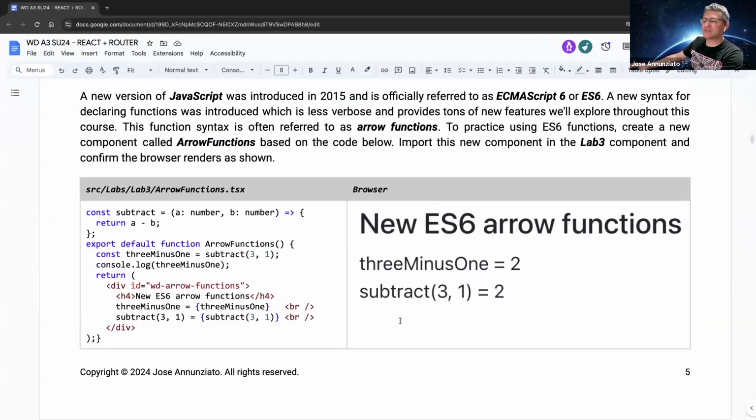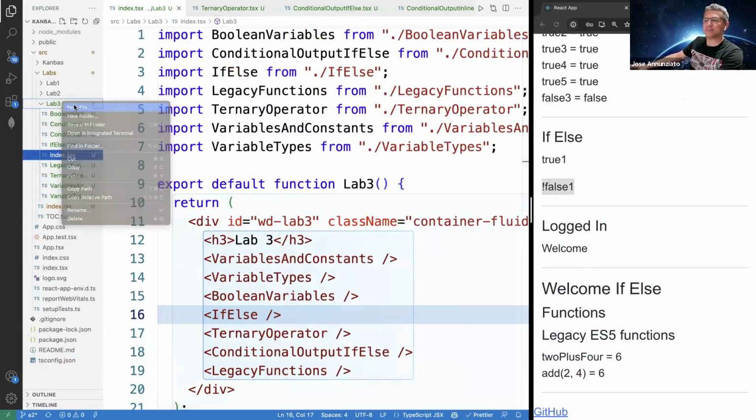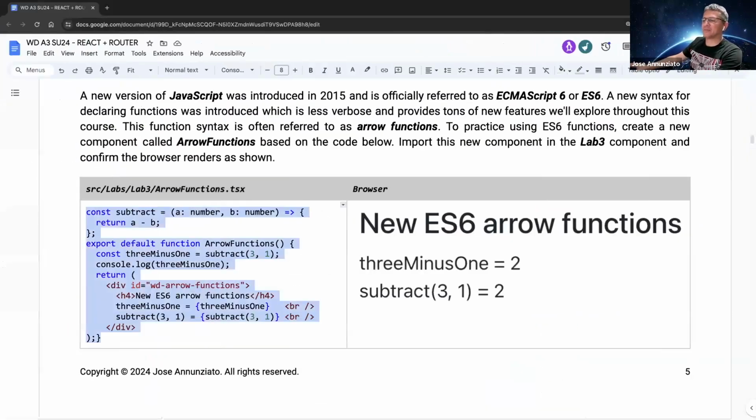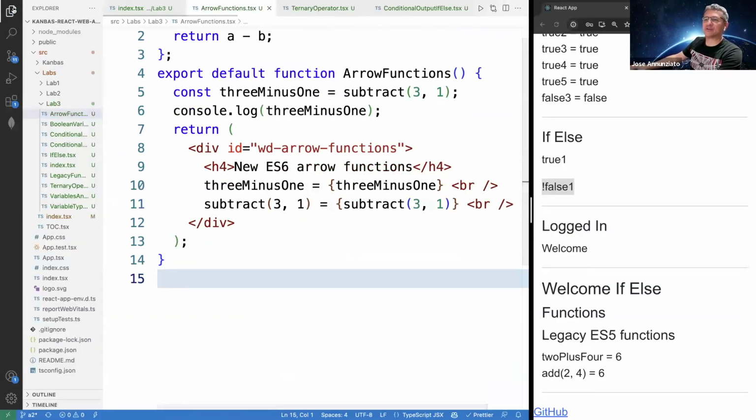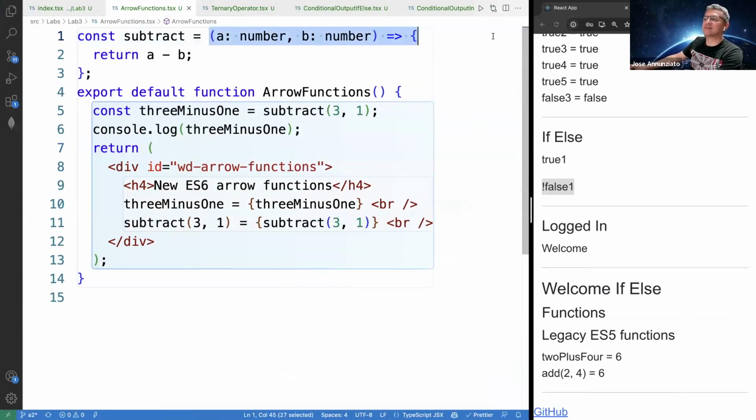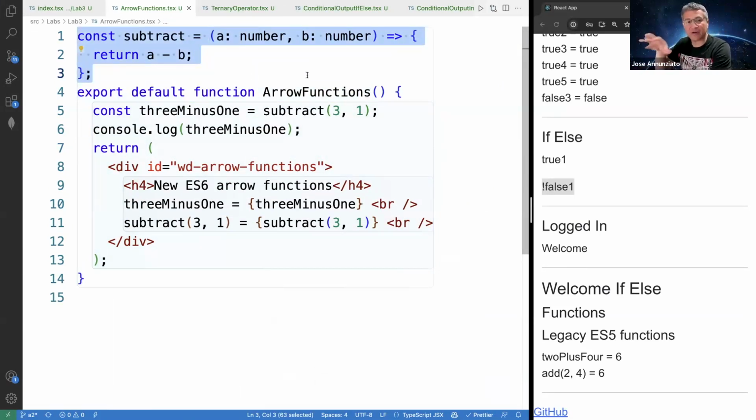Now, it only becomes interesting when you contrast it with the arrow functions. The arrow functions are the same implementation, but the syntax is different. Here, to implement subtract, we're using the new arrow syntax. We don't have the function keyword. Instead, we have a constant that is being assigned a function instance that is implemented using the arrow keyword over here.